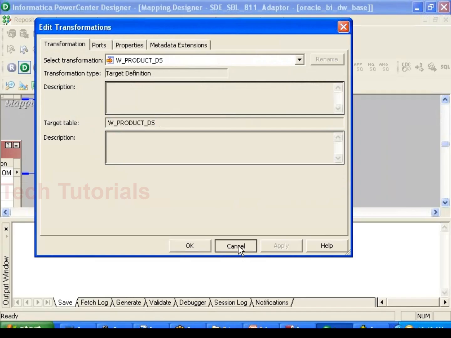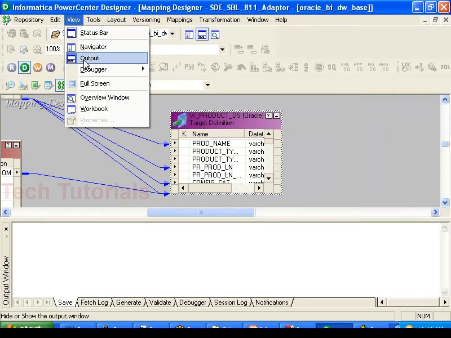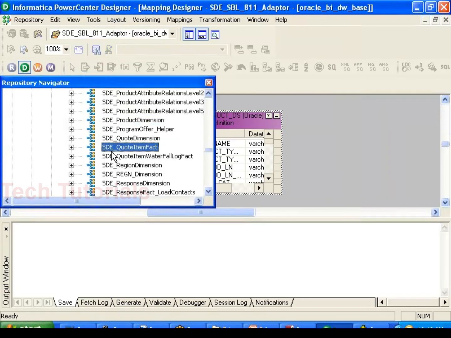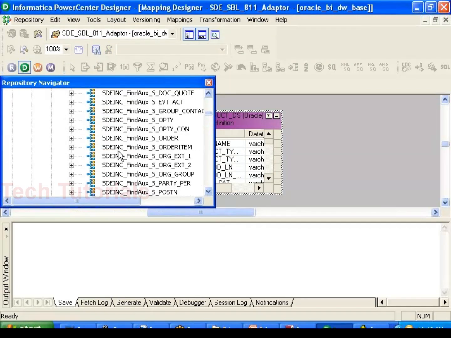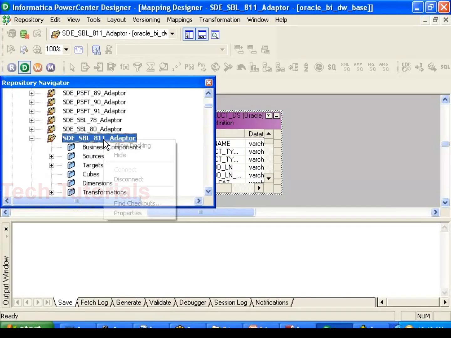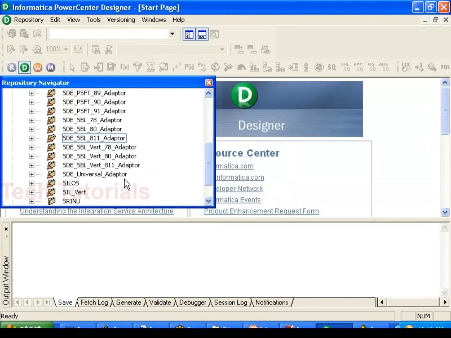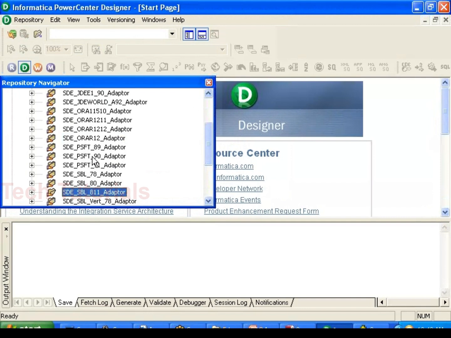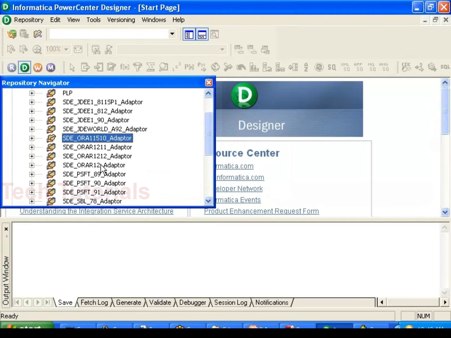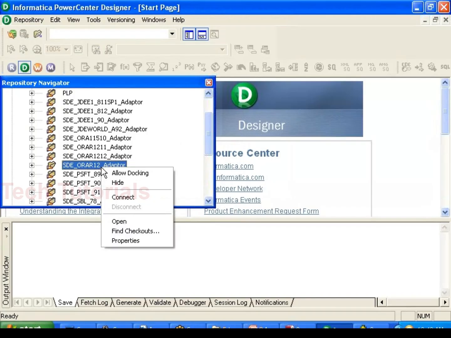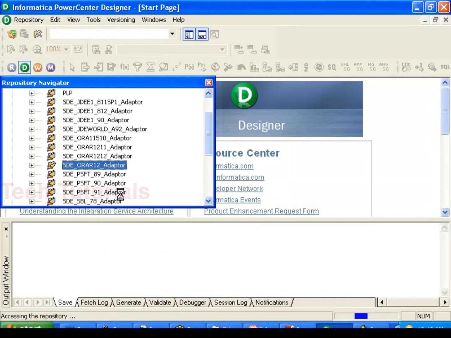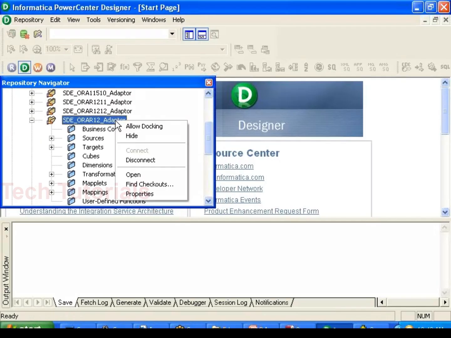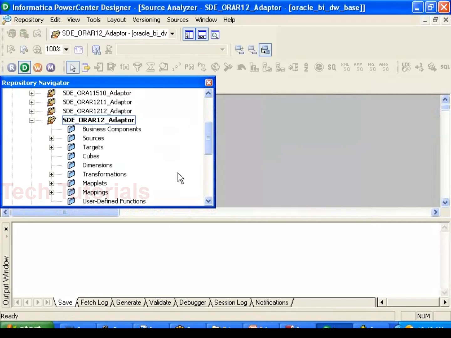If you go for another application, how will it be? Let me go for another application. View, navigator. Let us say another application's tables. Let us go for right click. Next, disconnect this one. I am going for something else. Let us say PeopleSoft or Oracle Apps. I am going for the latest Oracle Apps, that is R12. I am trying to connect to it. Open it. It is open.